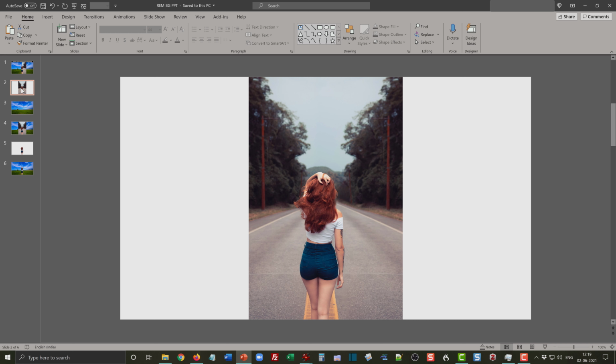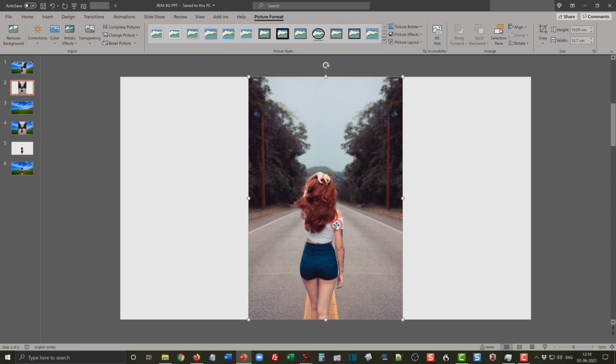If you see on the top left side, you don't see any option to remove the background. But if you double click the image, you will see on the top left side there is an icon to remove background. So it says automatically remove unwanted portions of the picture. If needed, use marks to indicate areas to keep or remove from the picture. Let's see what happens when we click the remove background icon.